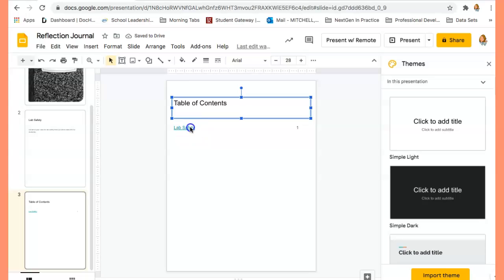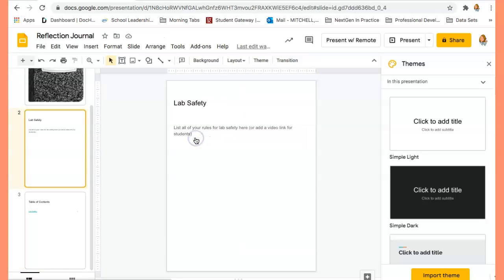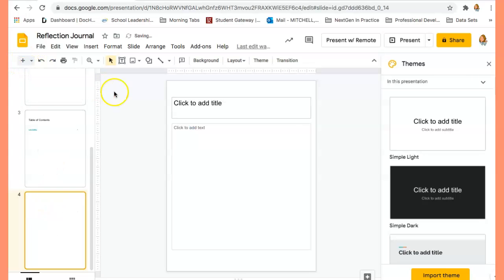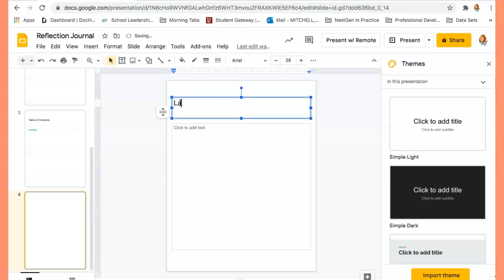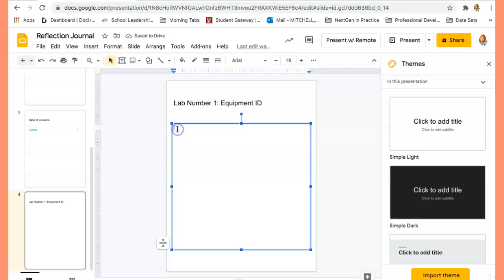And there it is. Now when you click on that in your students' copies of this notebook, that's what's going to show up. And when you show your students how to do this, it makes it so much easier for you to go find the latest lab or latest writing that they've done in there, the latest reflection. So I'm going to add another slide just to put another example in there. And this is where I would put their first lab. Just a quick descriptor.